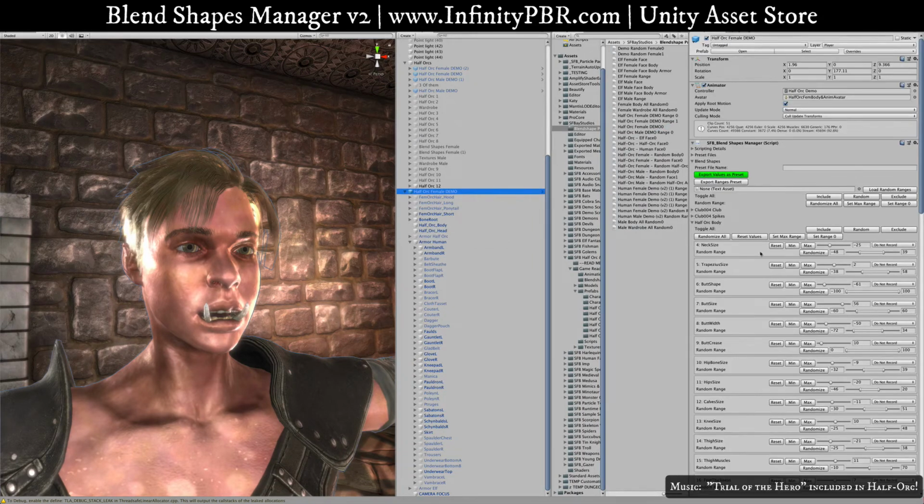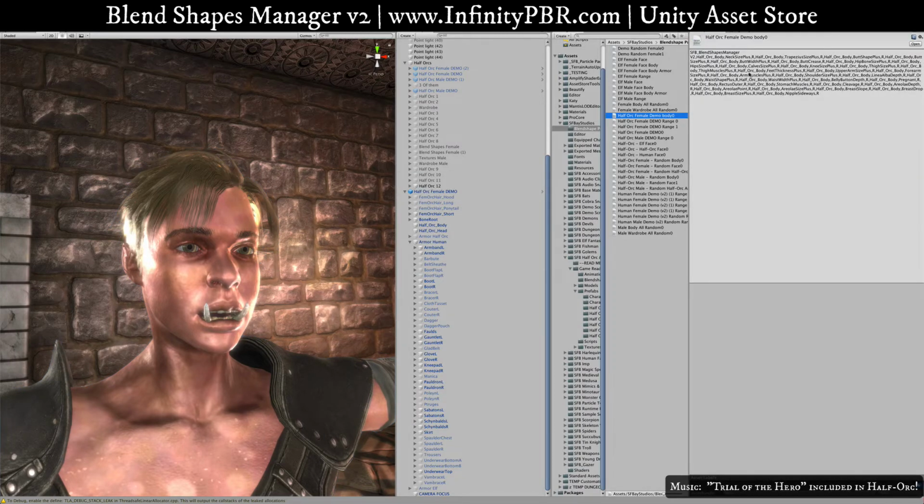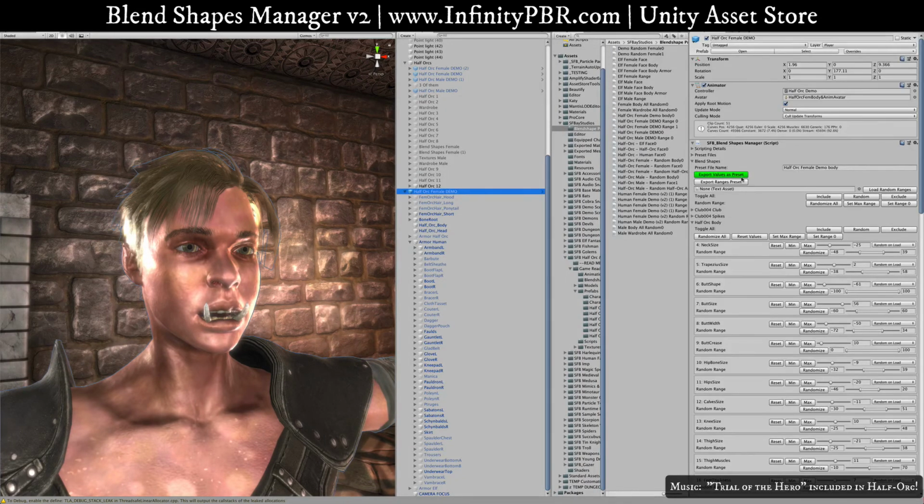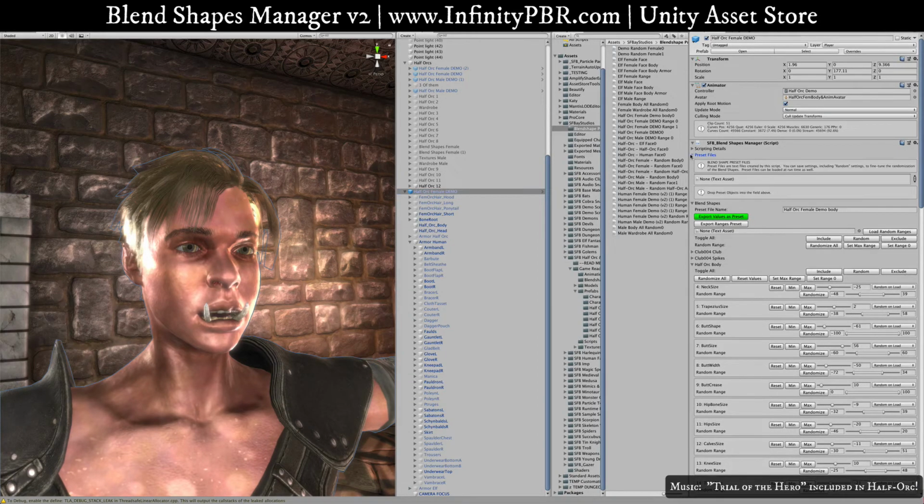But if I just want to include the body itself, I could say random, and now these will randomize on load. I'm going to name this half orc female. Let's copy that demo body, and I'm going to export that, and it's going to keep that name for me. So body, and now you can see that the values are there. At runtime, this function can be called that I'm about to run. So that's a key point here.